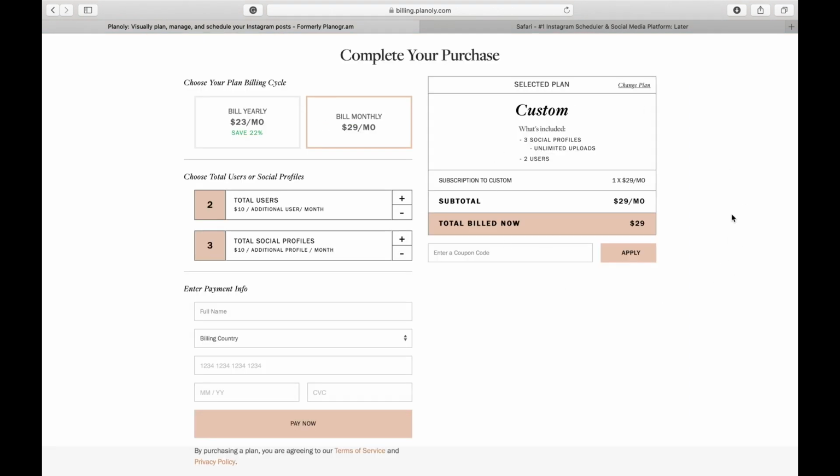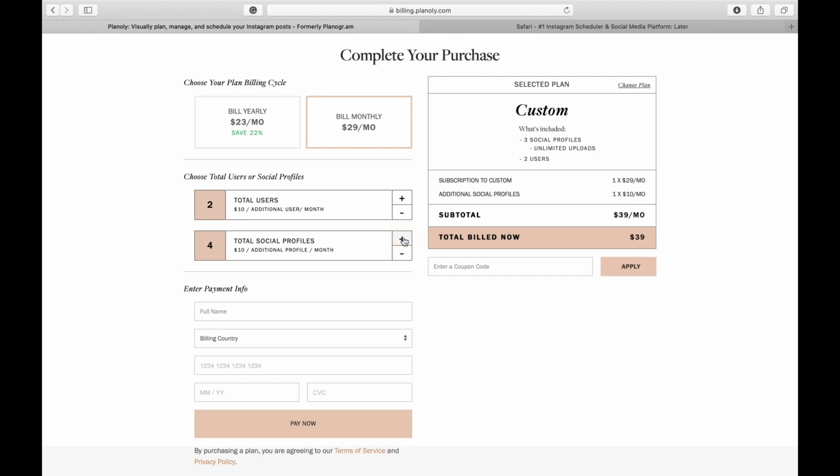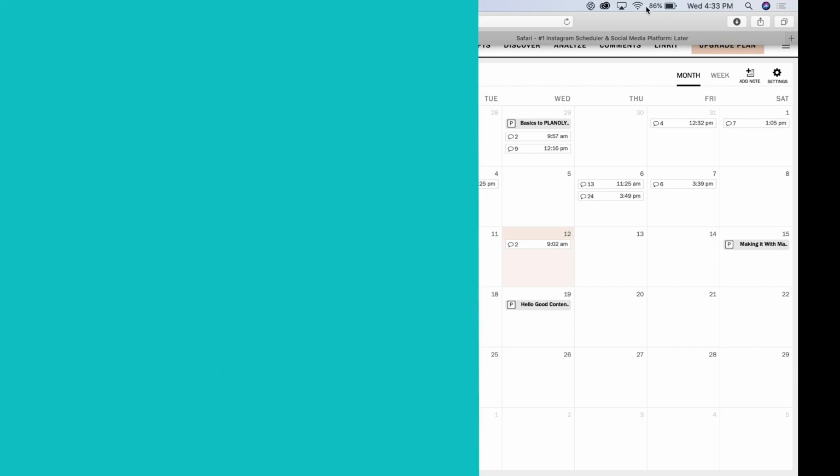If you're a social media manager, you're going to want to customize your plan. So you just need to include how many users you want. It comes standard with two users and three minimum social media profiles. So if you want to manage more Instagram profiles, you can add them to your bill from here, and you're basically paying $10 per profile per month. That's all about Planoly.